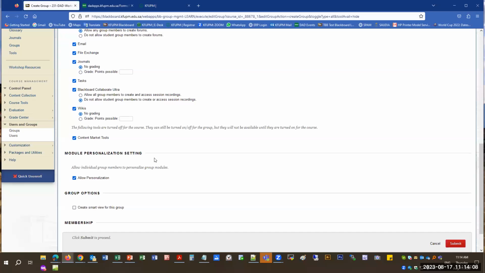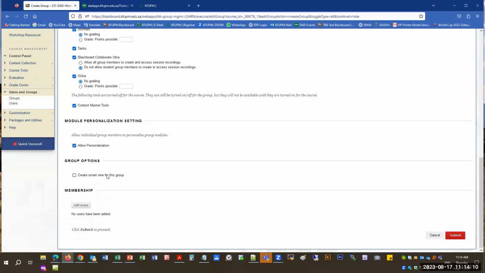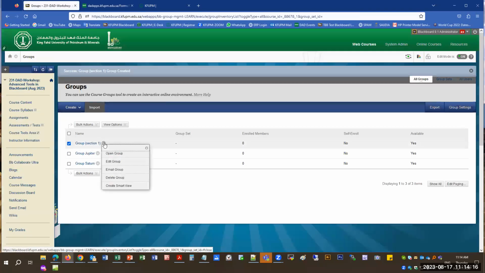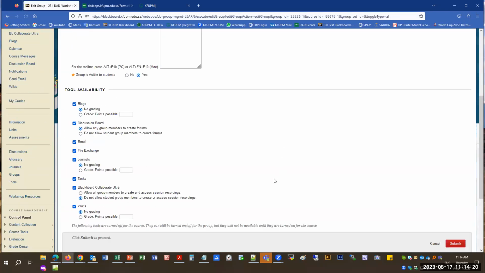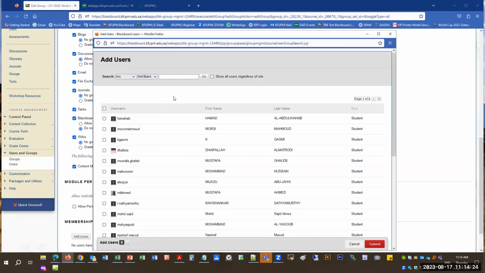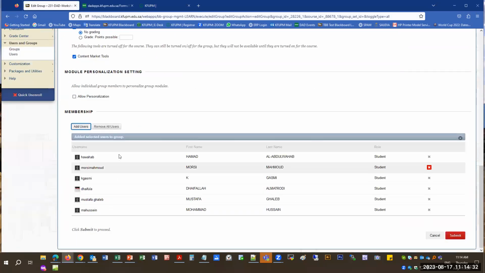So whatever group activity that you would like to have, you can either create a smart view, add users and so on, or you can also add users later on. So group section 1, I can just say edit the group, add members later on. For example, I can click on add users. I can select some of the users. Let me randomly select a couple of users from the top 5, 6 and submit. So it will add these users in group number section 1.